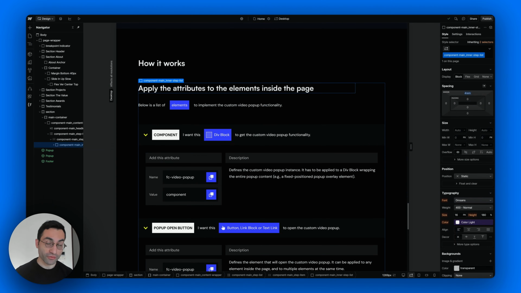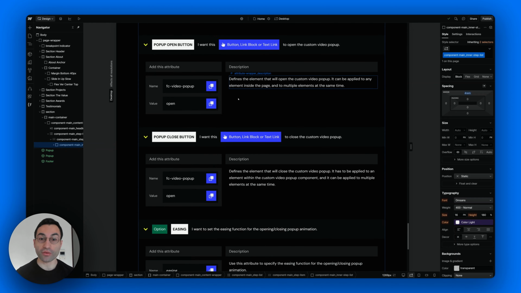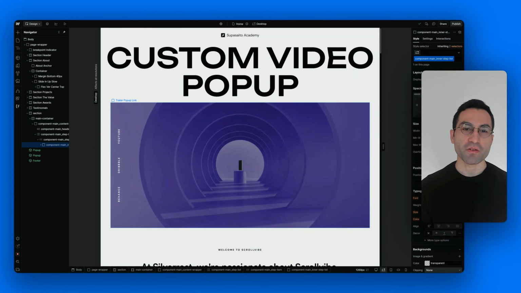But now, before we wrap up, let me show you that here down inside the page, we have a list with all the attributes that you can use to customize this solution. And you can use it as a reference if you want to do everything on your own. And that's it. We've just seen how we can easily implement a custom video pop-up and how, with just a few attributes, we can set up the source link for the video, the thumbnail, and even set the easing function and the duration of the pop-up animation. Of course, a link to the clonable for this project is available in the description down below.